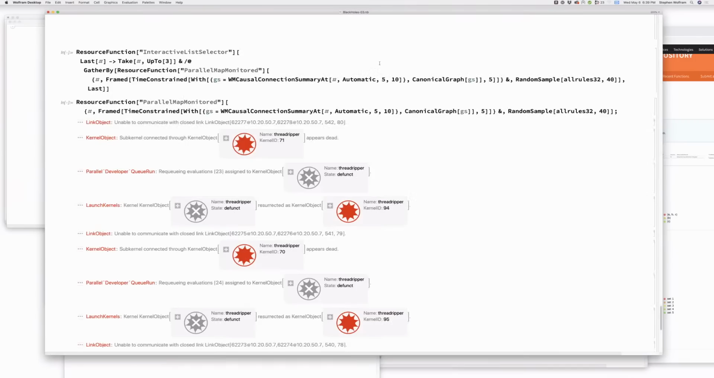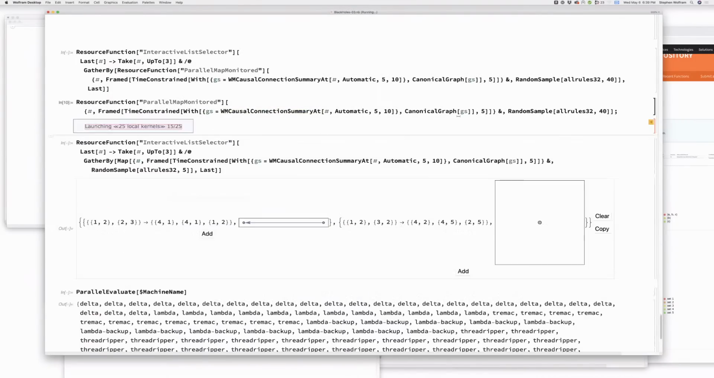All right, let's try one more time. Okay, local, fine. Why are there only 25? Oh, I know why. Because I don't launch 28. I've got 28 cores on my desktop machine, but I don't launch all of them because otherwise the machine grinds to a halt.